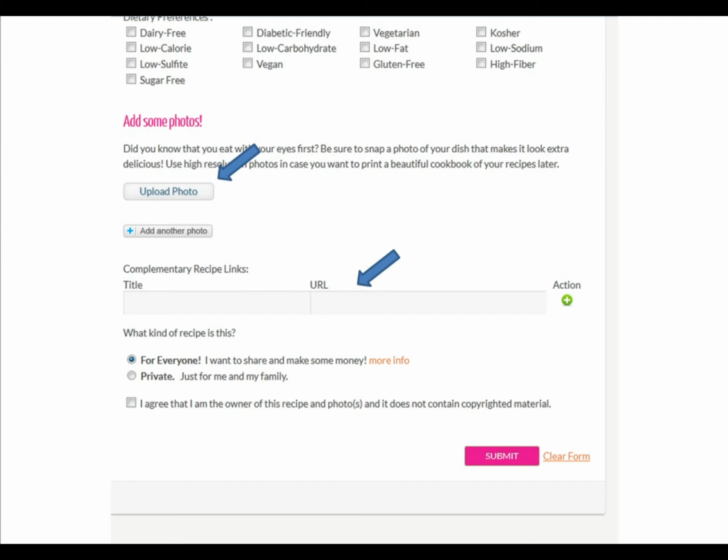Here is the third spot to put links back to your website. You can add as many as 5 complementary recipes. We have found that recipes that supplement the recipe you are listing get the most click-throughs. Like if you have a gravy recipe for a meat dish, or a frosting recipe for a cake, or a salad that goes well with the main dish that you've shared.